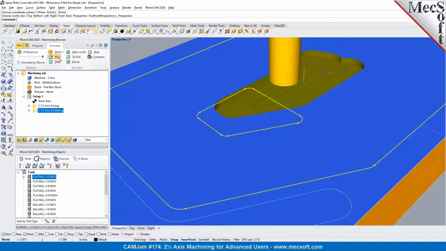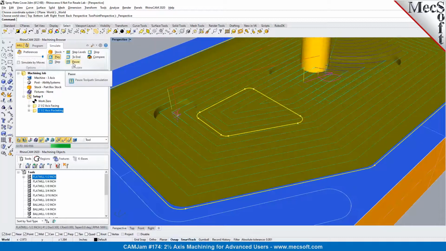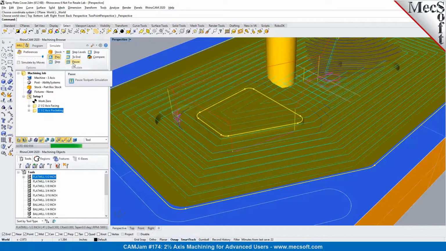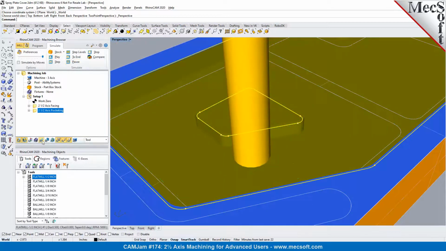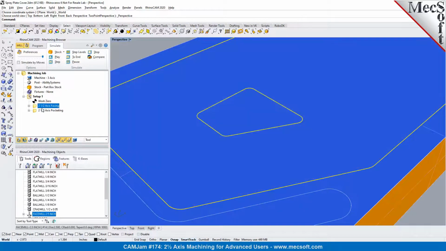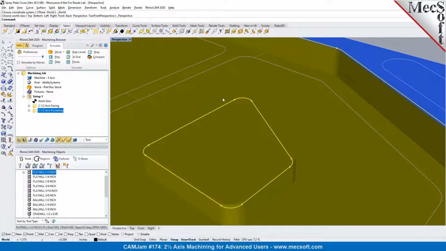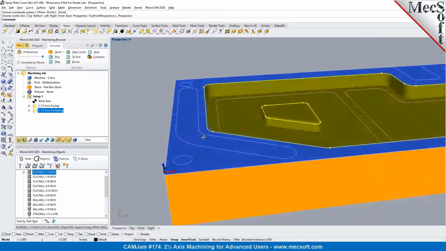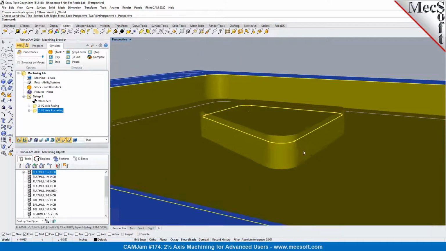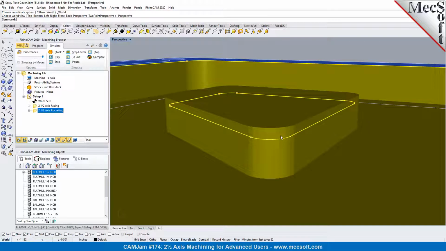So I'm going to simulate it again. Select Play under the Simulate tab. And now you'll notice that it still honored the stock and it did a cleanup pass around the island region. Now you'll also notice that there is some additional material being left on top of the island. So we would like to clear this material without having to do an additional operation just to clear the material on top of the island.